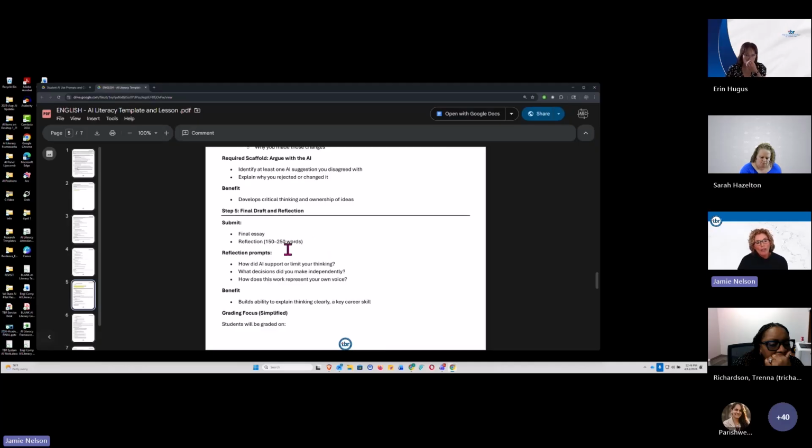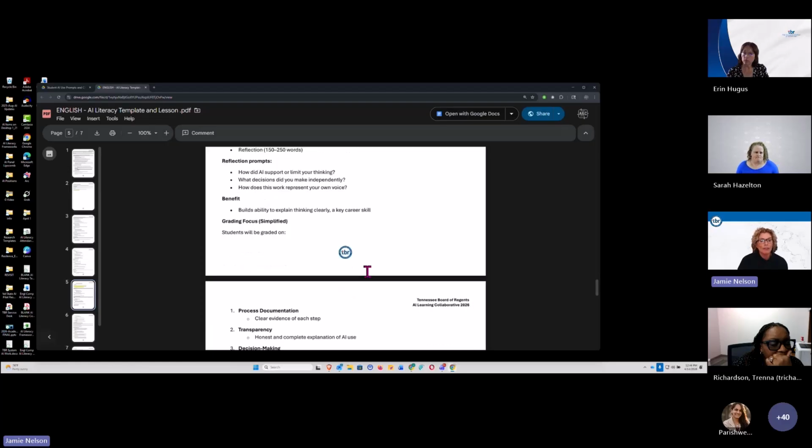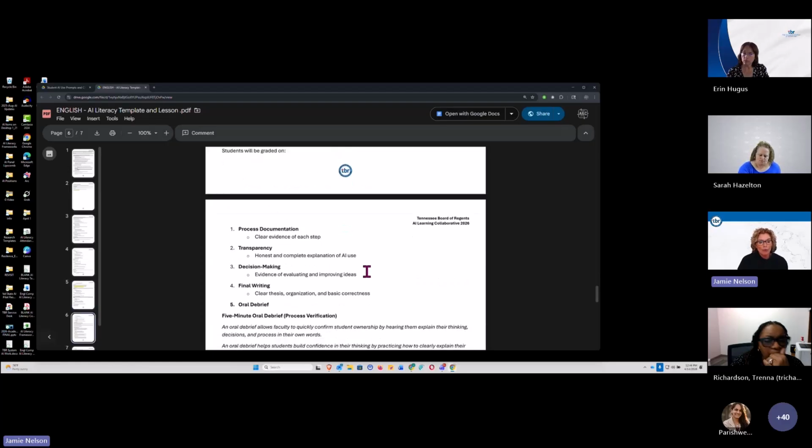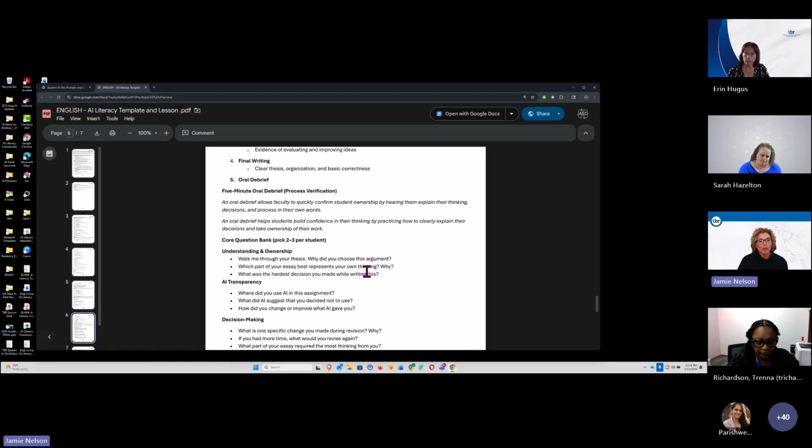And so the reflection is going to be, how did AI support or limit your thinking? What decisions did you make independently? And so we all know that students can use AI tools to generate their reflection. They give it context, generate a reflection for me. So that's why we have the oral debrief. So the oral debrief, I'm going to just briefly show you. It's just a 5-minute oral debrief.